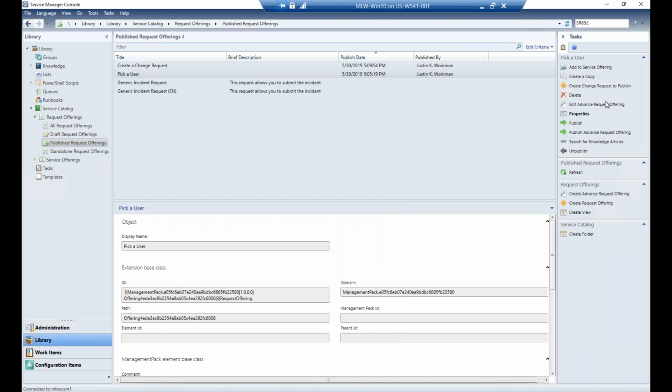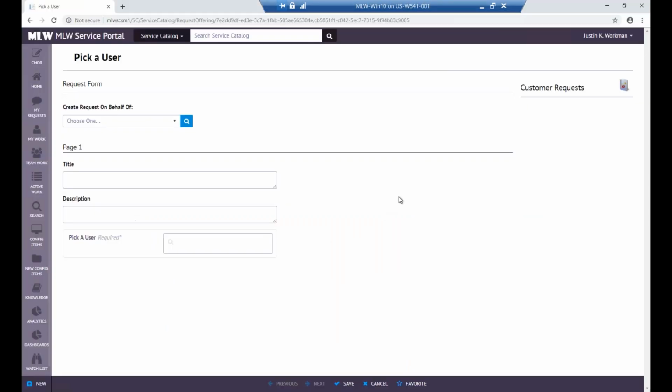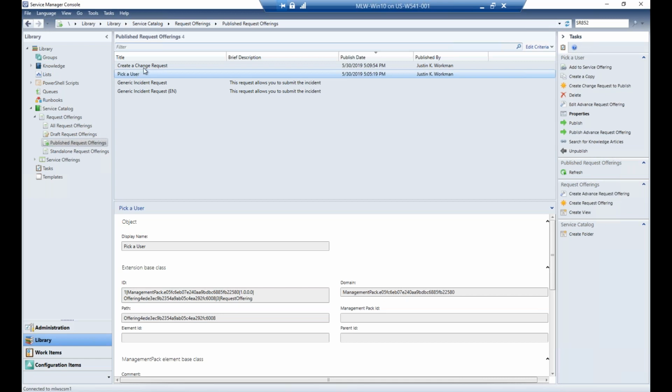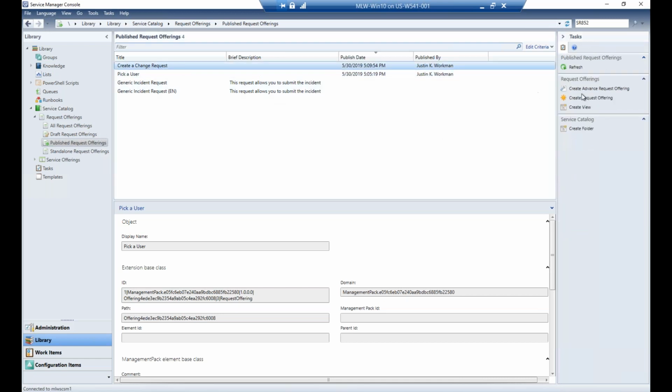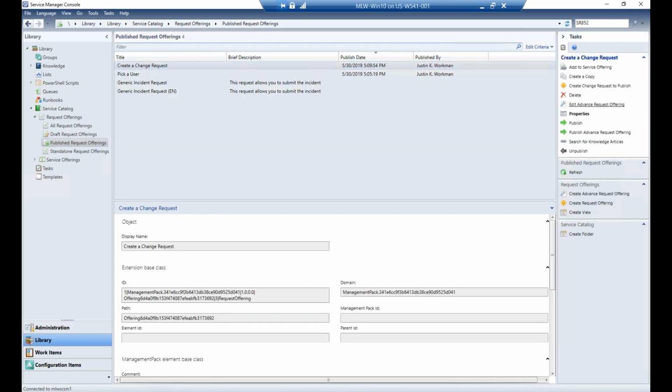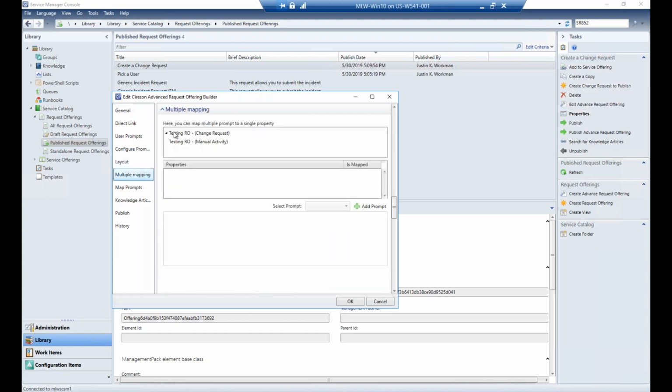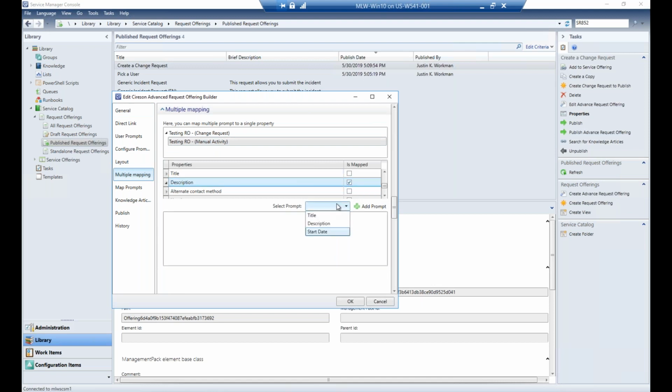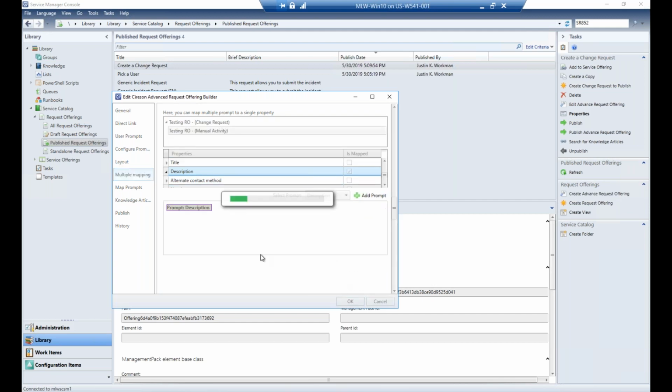Can you populate a manual activity description from the change request description? Absolutely. So that would be in multiple mapping. So here's my create a change request. Give my console a second to refresh here. Edit advanced request offering. I just didn't map it, but in multiple mapping, I could go to the manual activity, go down here to description mapped and then select my prompt. So there's the description I added. Yeah, and then I can save that.